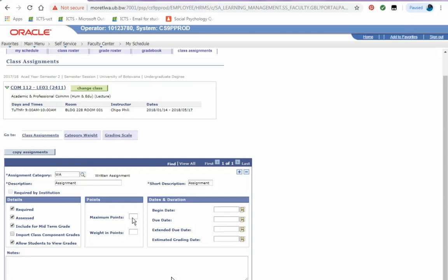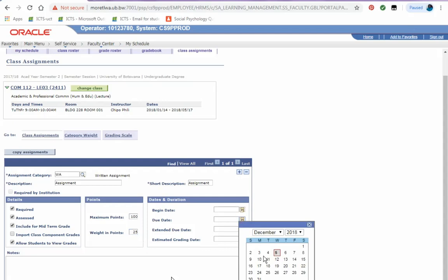Allow students to view grades. Since this is part of CA, this is allowed. Then under maximum points, what are you marking the assignment out of? In this case, we're going to have 100. The moment you type 100 there under maximum points and then click on weighting points, the 100 at the top is copied down, right? Simply delete it, type the weight, which is 25, and then proceed to dates and duration.